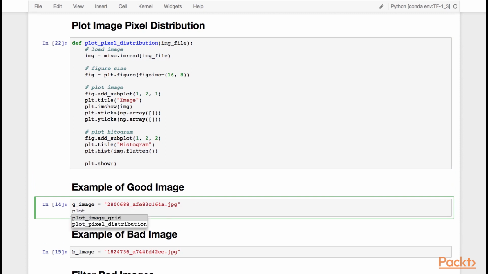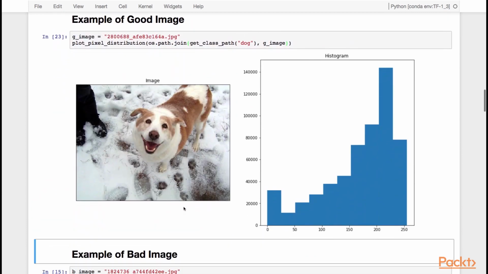So we call the plot function, and then we're going to find the path. So we're going to join the path, and we're going to get the class path for the dog directory. And then we're going to pass in the good image. So you can see here, we do have a good image of a dog. And on the right, we have the distribution of the pixels. Since this image is pretty light, we've got a lot of pixels on the light spectrum.